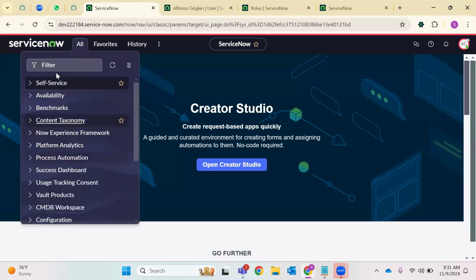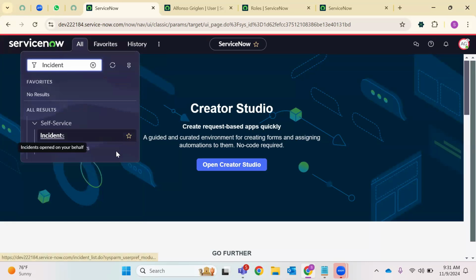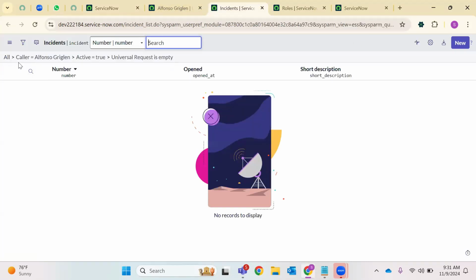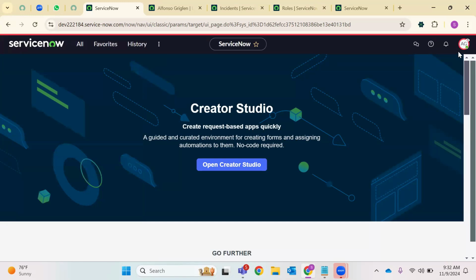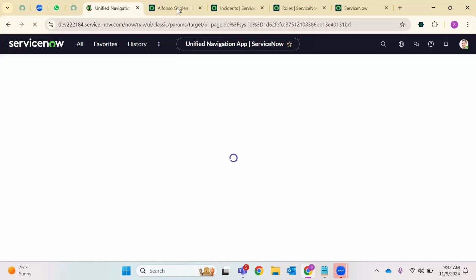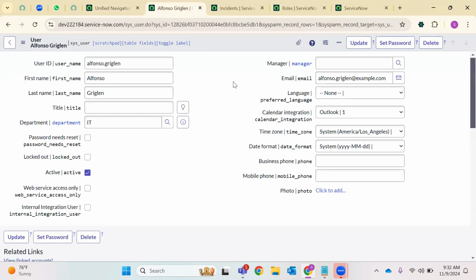You got it? If I type incident, again I'm able to see only incidents that are raised on her name. You can see certain filter conditions are applied. Even if I click on all, I cannot see other incidents because I'm holding here ITIL admin but not ITIL. If I just go back by ending the impersonation, anyhow Alfonso's profile is open.